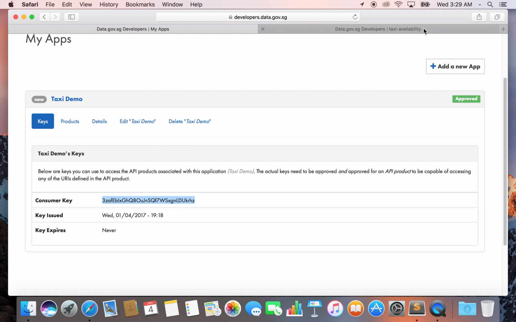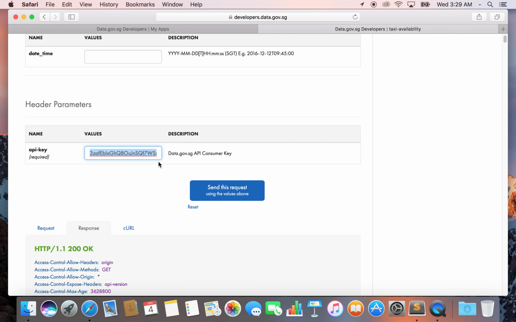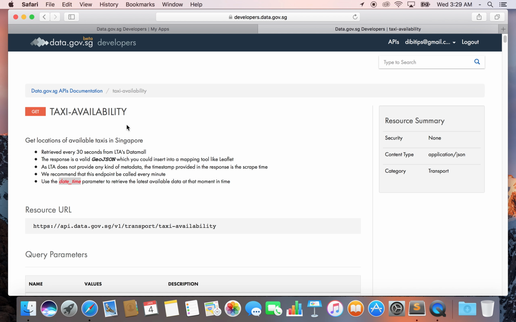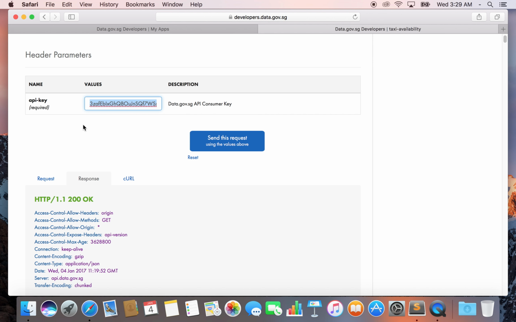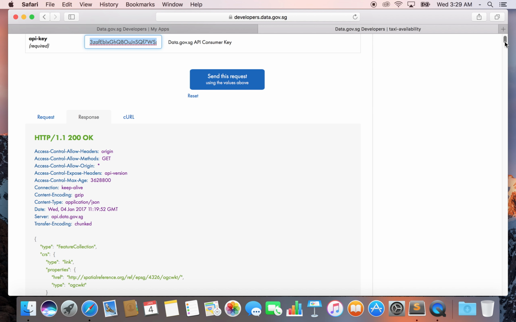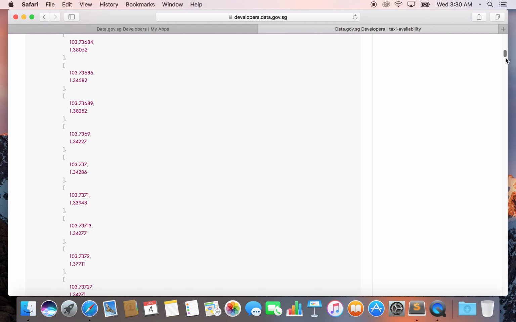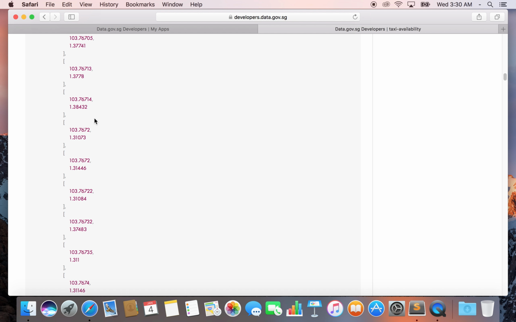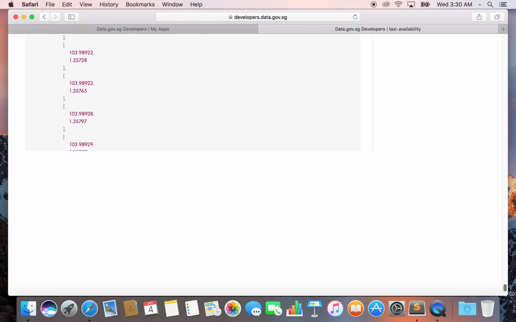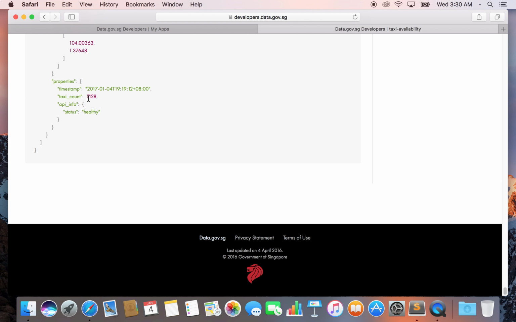and if you go to the page you can actually run a request on the taxi availability page, but this can take a while, so I loaded this up already, and you can see here this is all the information you get. So these are the coordinates of every individual green taxi in Singapore, and the list goes on, and at the bottom you see the total number of taxis and the timestamp.